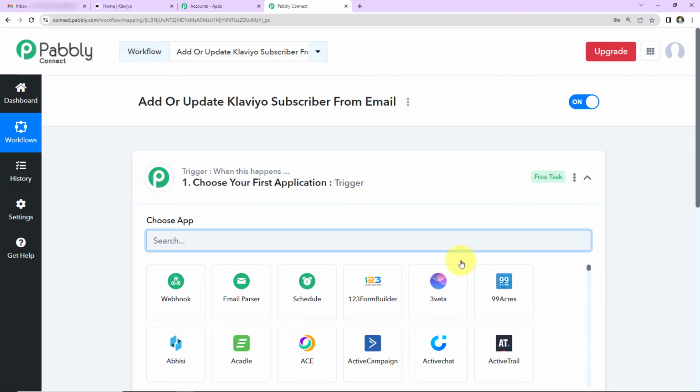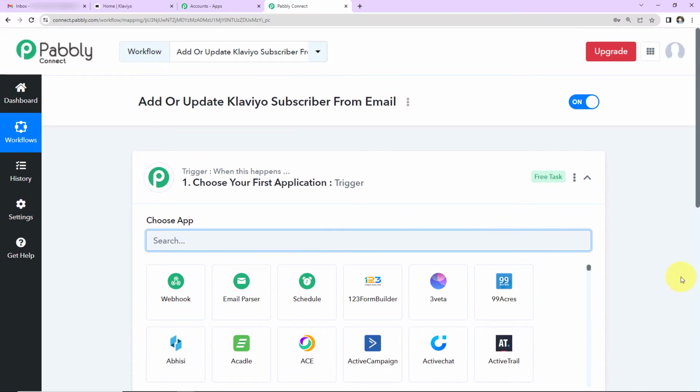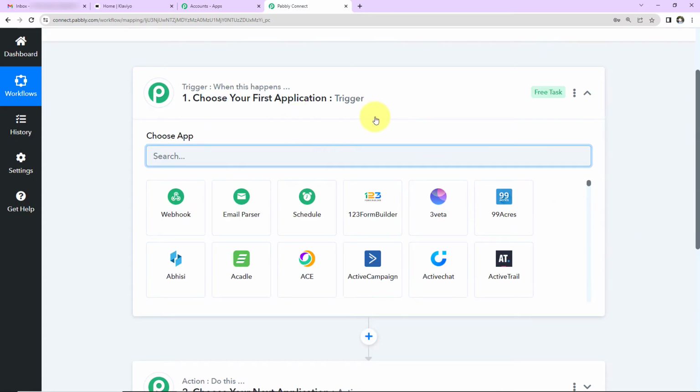Here we have reached another window which has got two extremely important events. One here is trigger, another one is action. Now triggers and actions are basically those two principles or concepts on which this entire automation works. Trigger is when this happens, action says do this. Basically, action here is the automated response of your trigger.